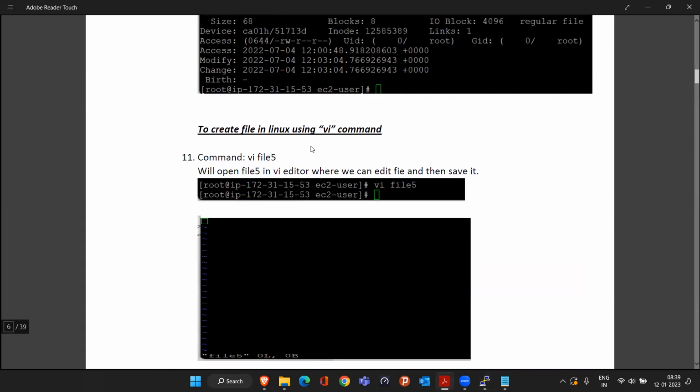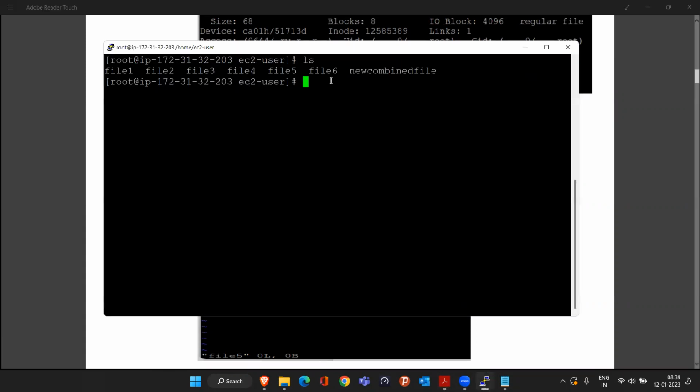Now, there is the vi command. What is the vi command? Again, you have to understand: I am reading the content of file2 or file3. Like, get, this is the content.